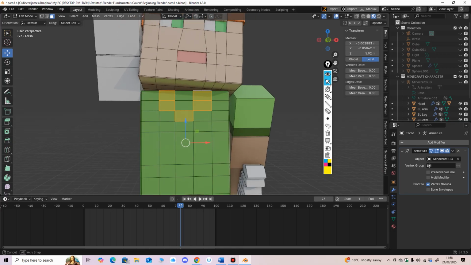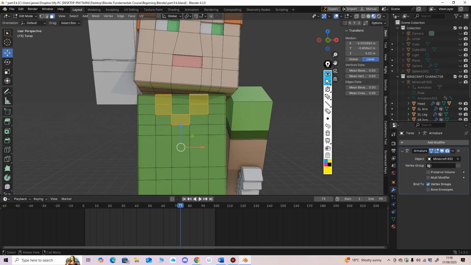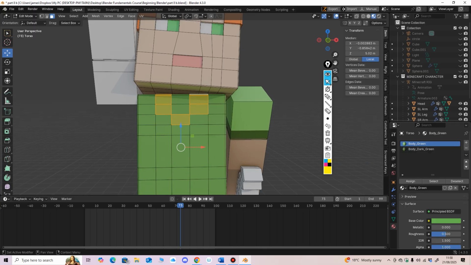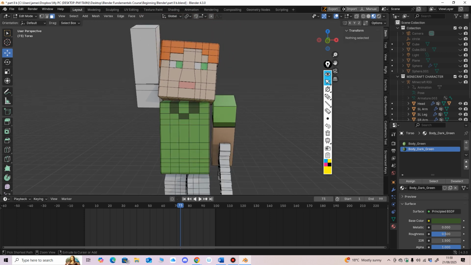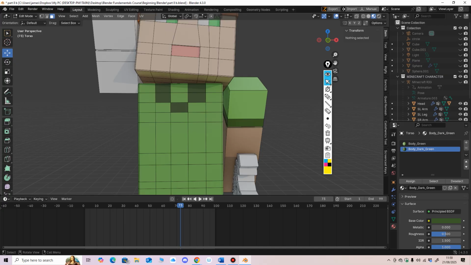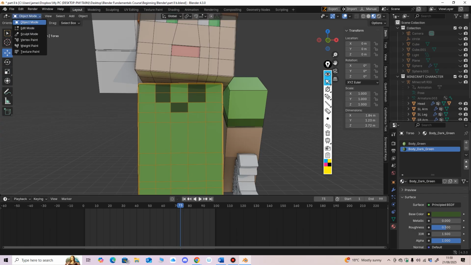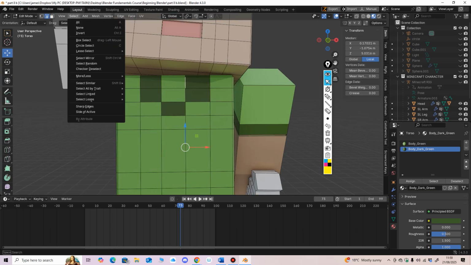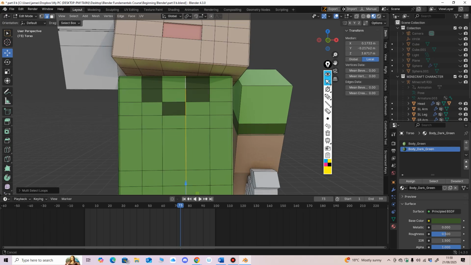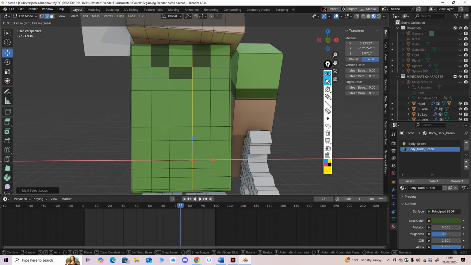But there's our collar bit. So there's a dark green. If we go to assign, there you go. That looks slightly bigger to me there. So we're going to have to go into edit mode. Select edge loops. Let's move that over a bit so it's the same size.